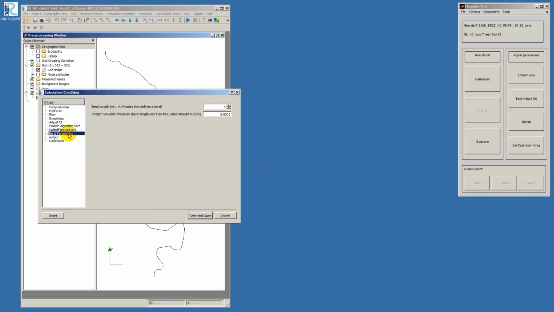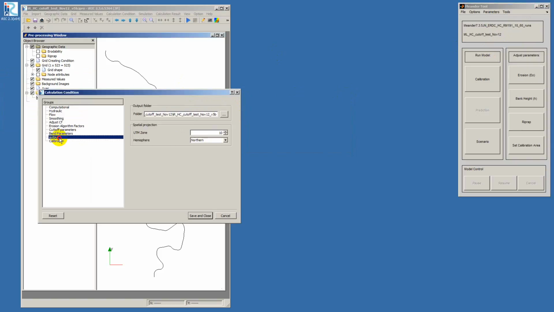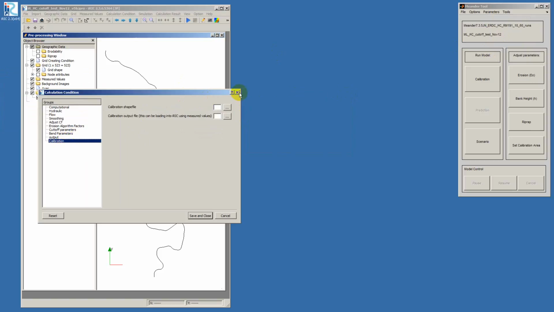Okay, then parameters, just to be thorough. I don't change this, but I'll put it here. 8, 3 zeros, 5. Output, calibration part doesn't work. Okay.